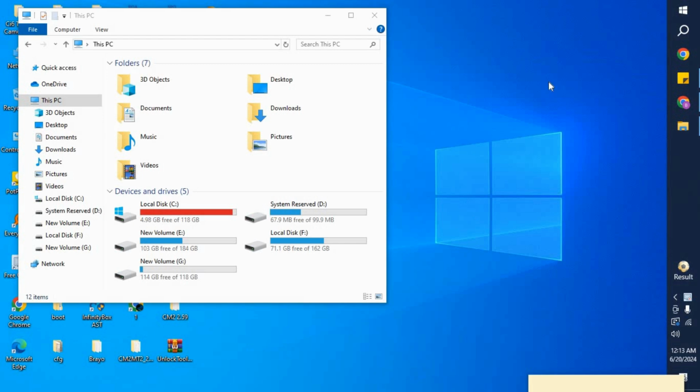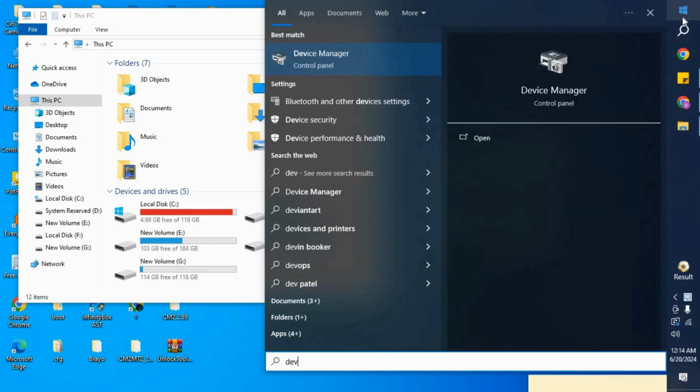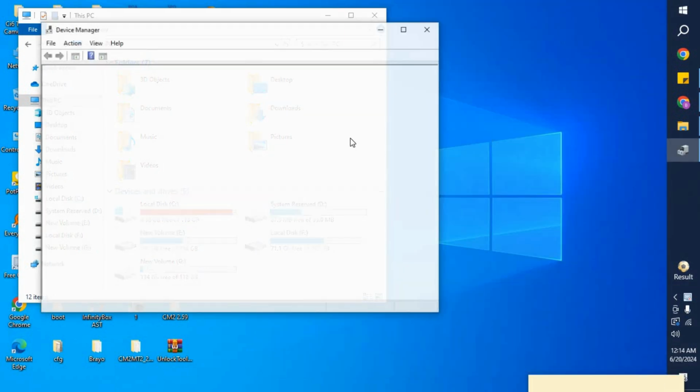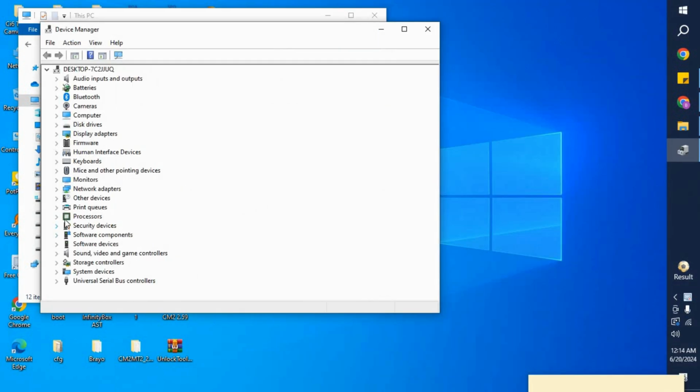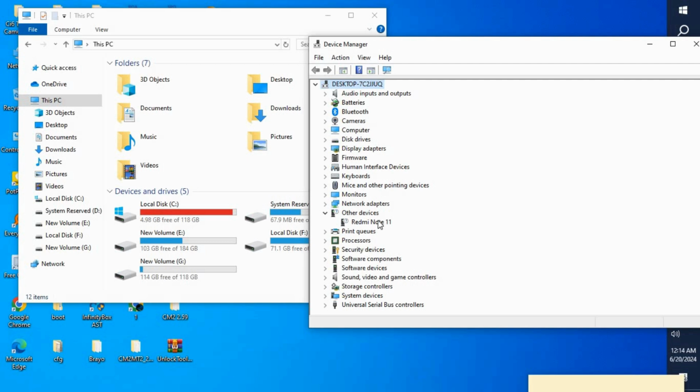So head over to the Start menu, click Start menu, then search Device Manager and open it. You'll see the option Other Devices. Click on the arrow, then click on your device. Mine is Redmi Note 11.